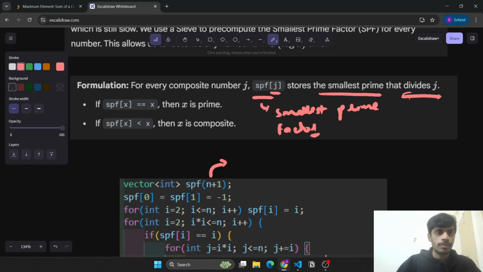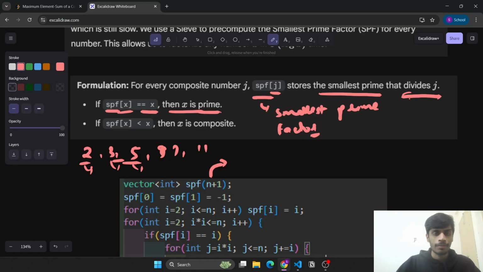So if SPF of x is x, then x is prime. For example, 2, 3, 5, 7, 11. The smallest prime number that divides these numbers is the number itself only, right? So if SPF of x is the same as x, then that number is prime. Else the number x is composite.